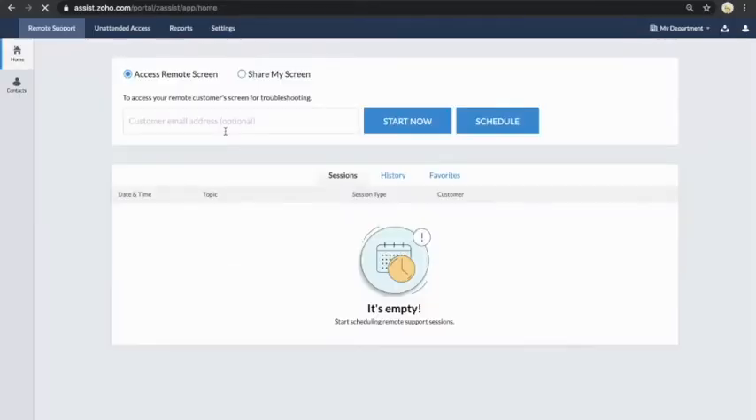When you go into assist.zoho.com, it will prompt you to log in using your registered Zoho account. After you log into your account, all the unattended computers that you configured will be associated with your account so that others cannot have access to it. It's just you or the members you add to your organization who will have access to the unattended computers you configure.